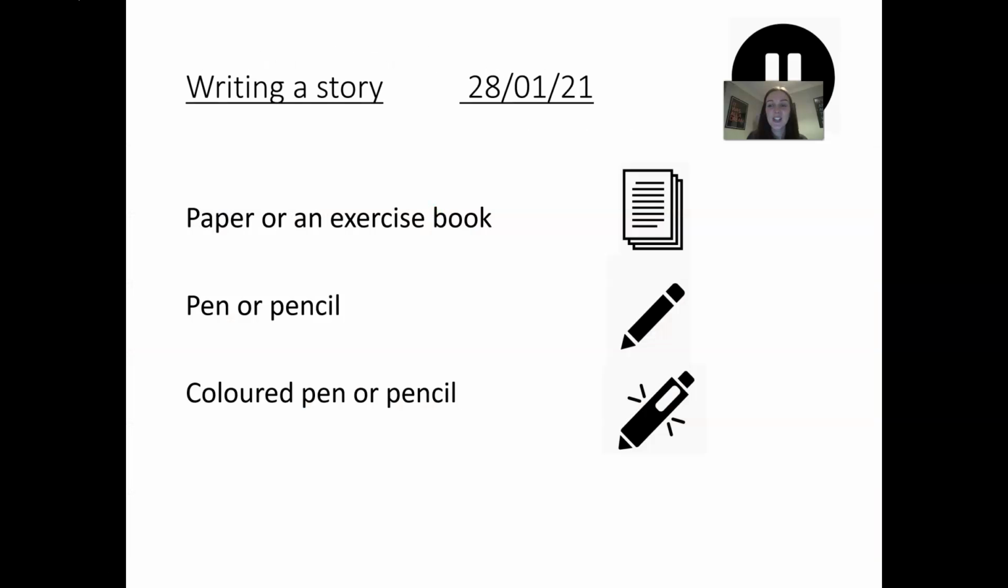So the first thing that you need to do, as we do every lesson please, is to make sure that you're ready. You've got your exercise book, you've got a pen, you may wish to have a coloured pen or pencil for marking. And once you've got those things please, can you write our date and title at the top of your page and underline them with a ruler. Pause the video and do that now.